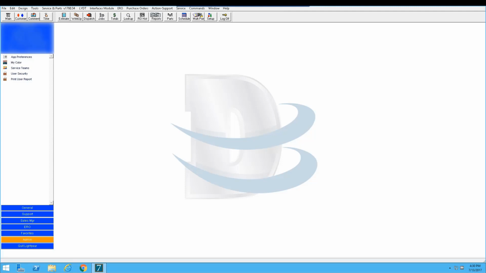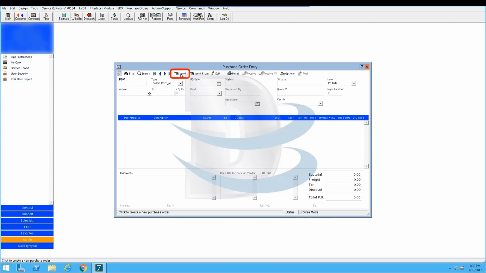To insert a new PO, in the main window, above the buttons, you will find drop-down titles. Find and click on Purchase Orders. Bring up the PO Entry window, click on Insert, and use the drop-down arrows on the boxes to select what you want.